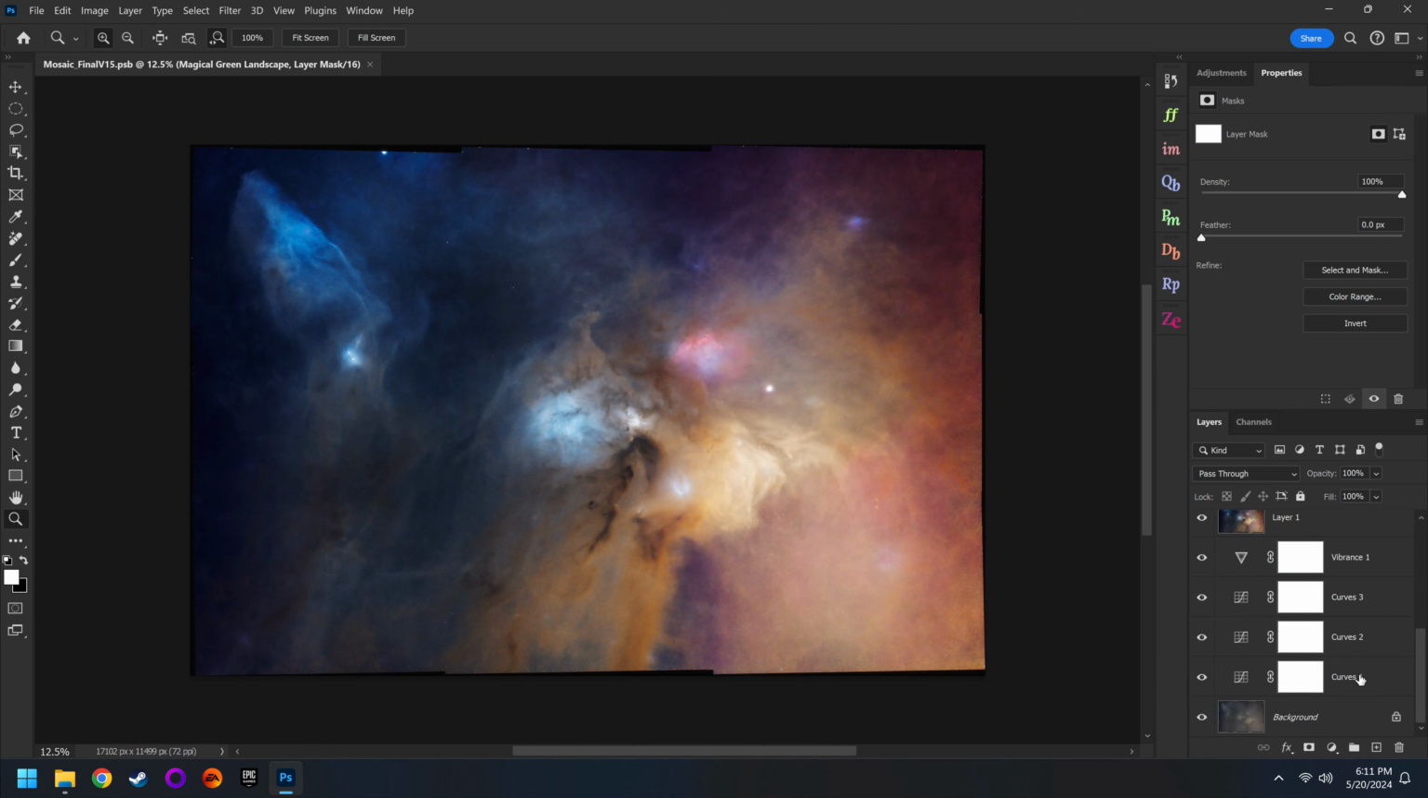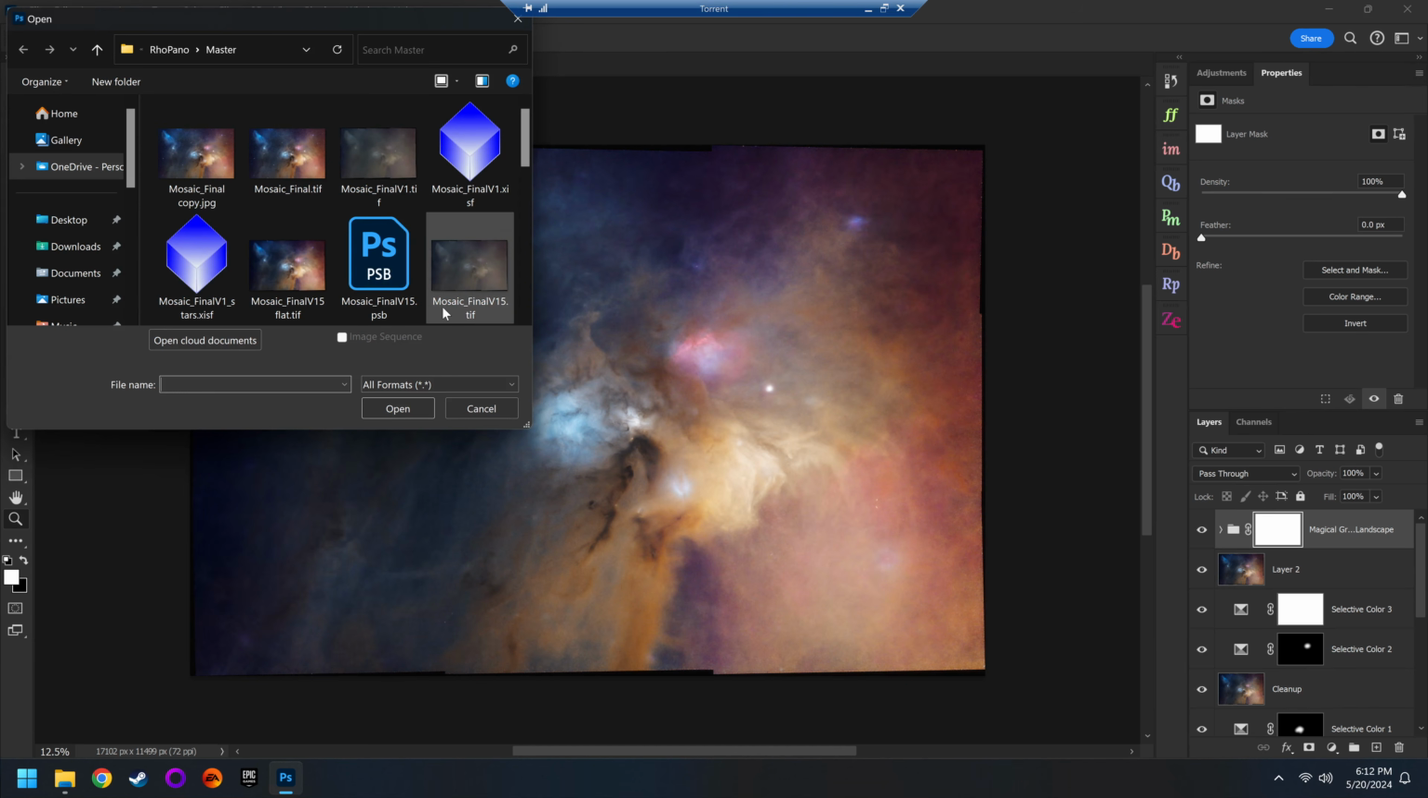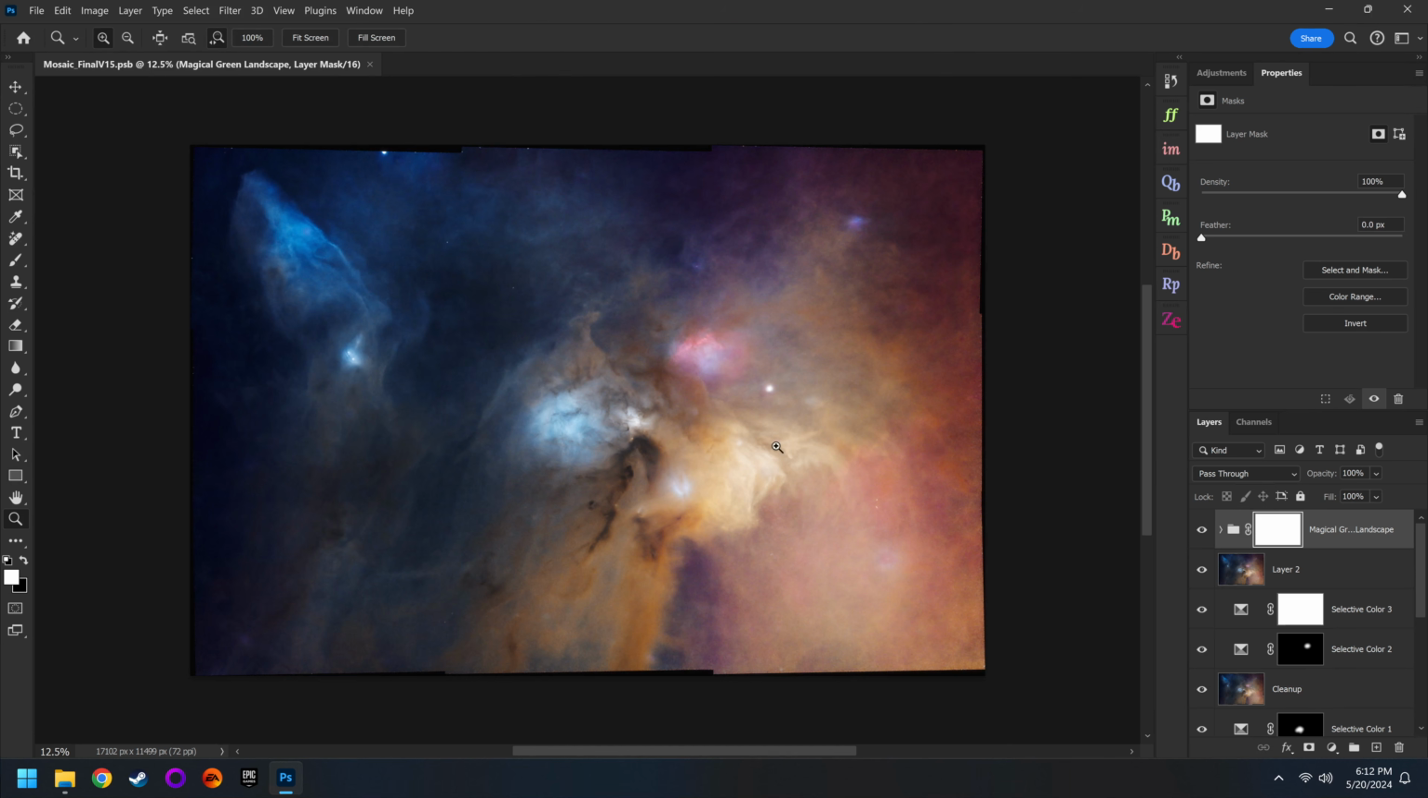But you can see I've got all my different curves and vibrance layers, which you're accustomed to. I did some cleanup to fix the planes and satellites, some selective color, and a few camera raw filters, which I should have named, but I got lazy. Then once I have my photo looking halfway decent, I would save this as a 16-bit flattened TIFF file. I could bring that into PixInsight, blend the stars back in, and then once I have the stars blended back in, I would crop the image.